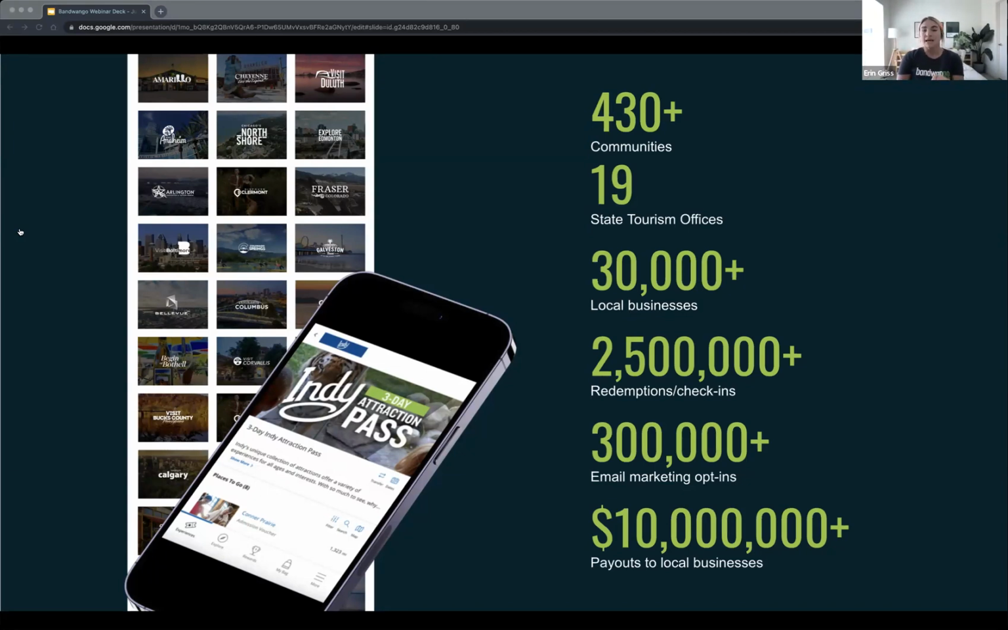But here are some numbers for you just to see what Bandwango is doing. So we have over 430 clients right now signed up and creating passports. I believe that our Simpleview Bandwango layup is that there's over 100 that have both. So definitely a lot of connection there. So we have 19 state tourism offices, over 30,000 local businesses onboarded. We have tracked over 2.5 million redemptions and check-ins from these passports, over 300,000 email marketing opt-ins, and the great big amazing number is over $10 million that has been paid out to local businesses through those paid passports. So we're very excited about these numbers.